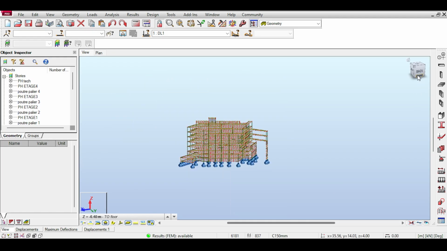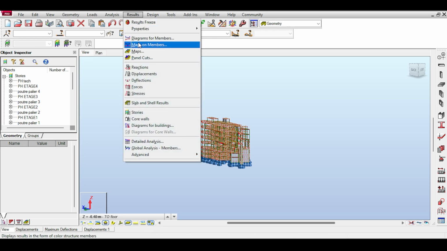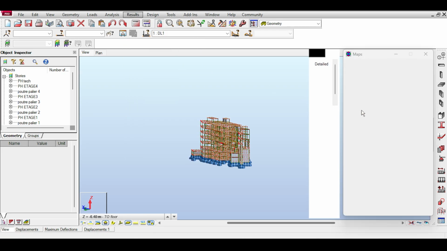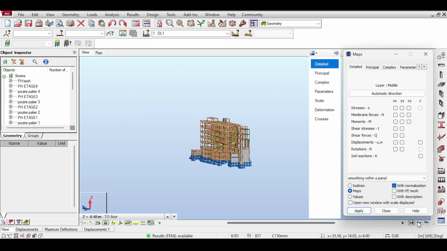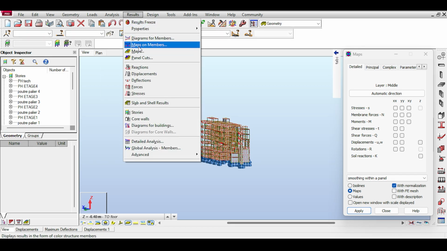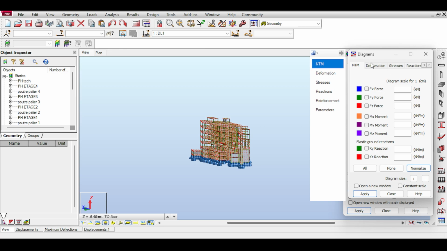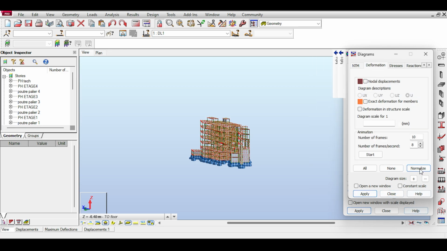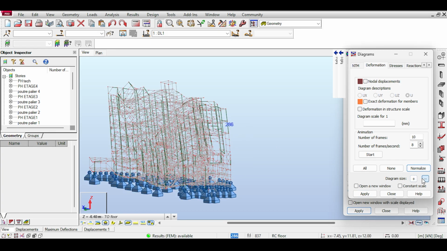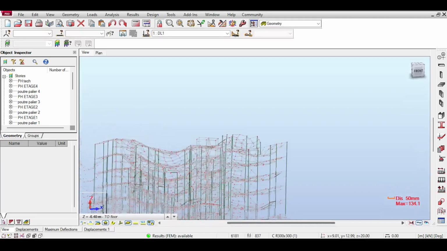Now, to investigate deflections, I will first of all go to Results, Maps, and ask it to open the UZ map. Because if the structure deflects, I cannot see anything. Actually, I can. Let me show you. You could go to Diagrams for Members, go to the deformation, and just, I don't know, normalize the deformation. And does it work? Yeah, it does work. Maybe reduce the scale of the deformation. And it's pretty obvious. Okay, see?